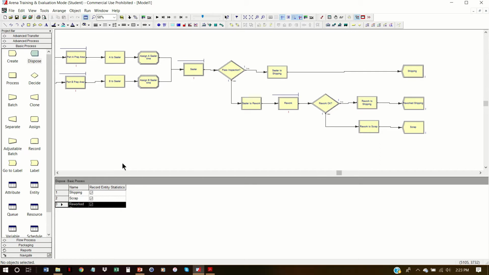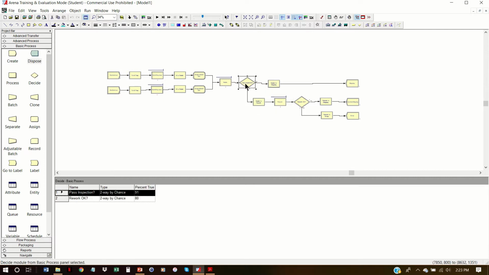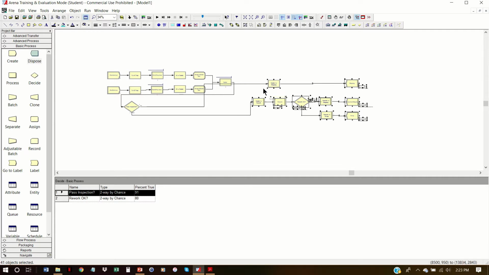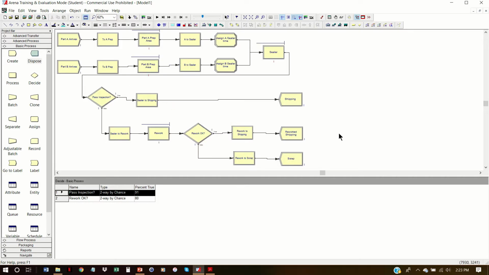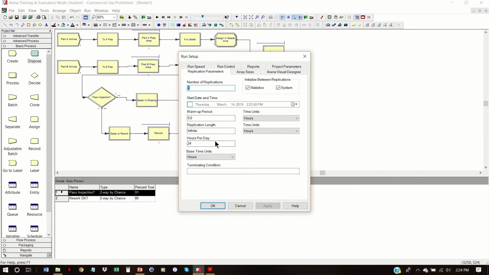Okay, so now we have our model built. Let me zoom out a little bit. It looks pretty long. Maybe I can bring some of these down so I can fit them all on one screen. That's a little better. So now that we have our model built, we want to run the model and check our performance measures. We want to run our model for 4 consecutive 8-hour shifts, so that's a total of 32 hours. And we want to look at our final results in minutes.